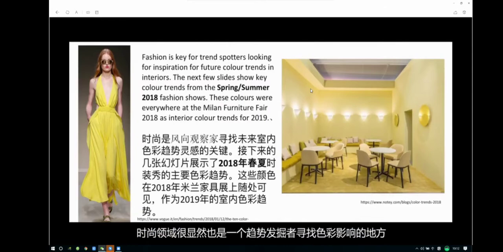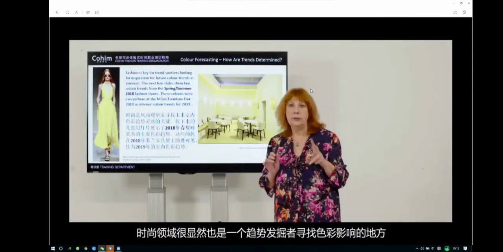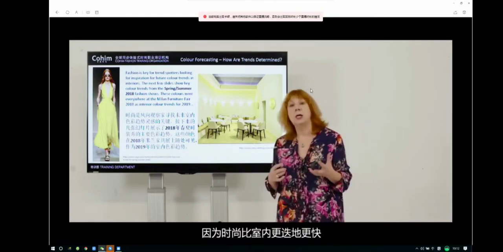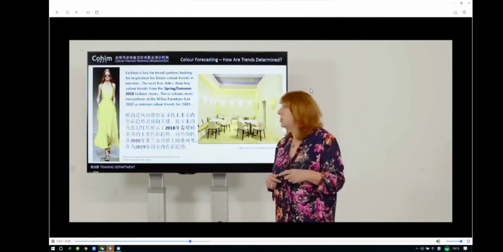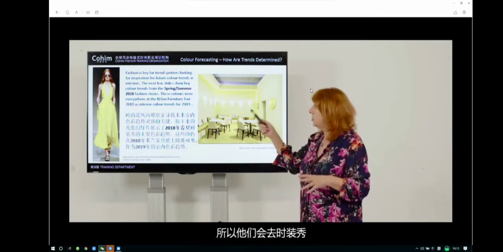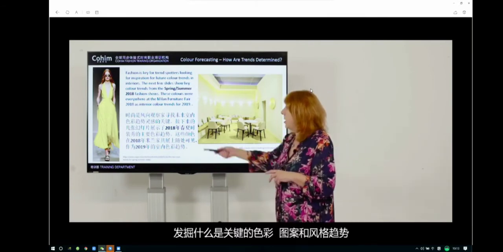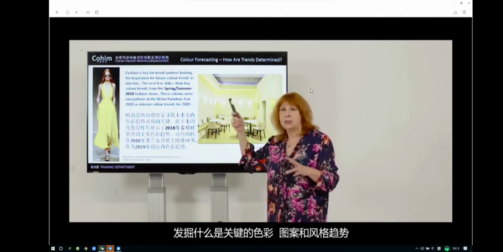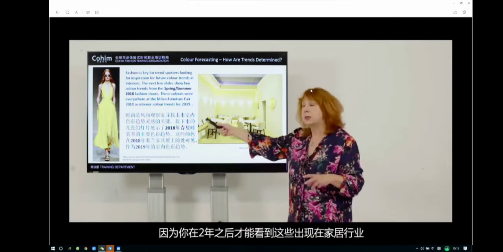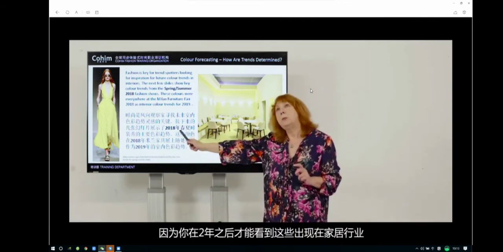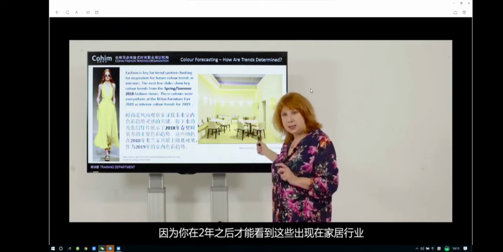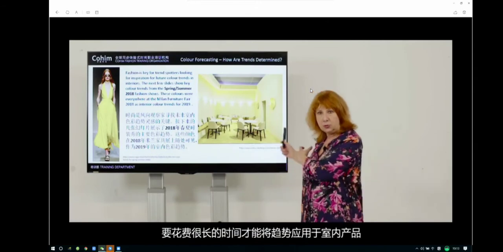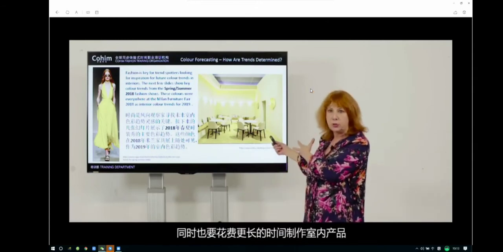Fashion is obviously a key place for trend spotters to look for color influence, because fashion can change much more quickly than interiors. So they will go to the fashion shows and they will spot what the key colors are coming and the key patterns and the key style trends, because you will start seeing these show up probably about 2 years later in interiors, because it takes that long to translate these trends into interior product. It takes much longer to produce interior product.